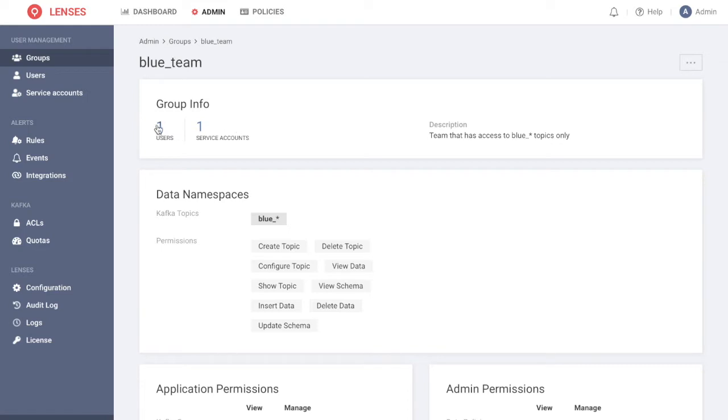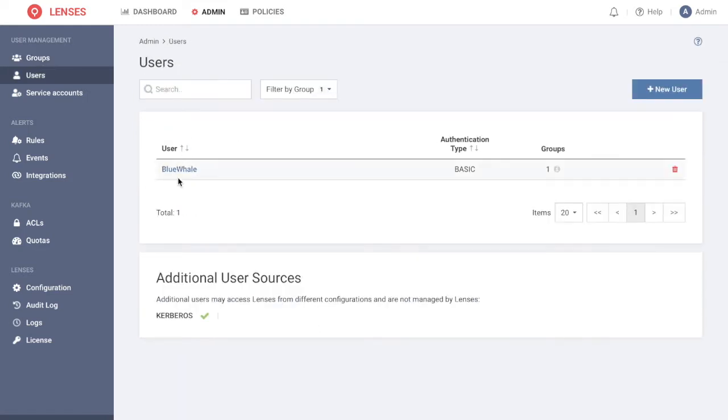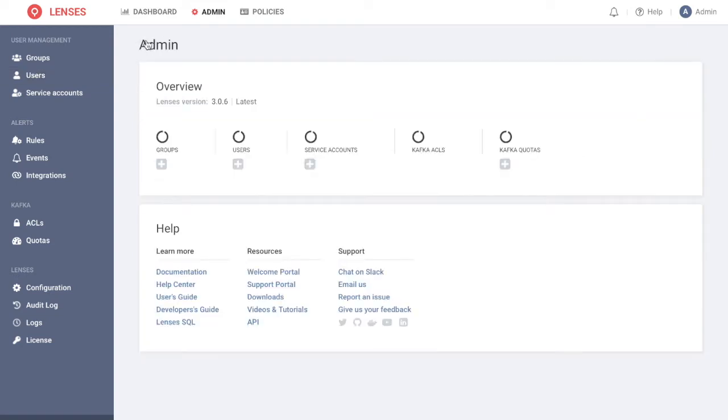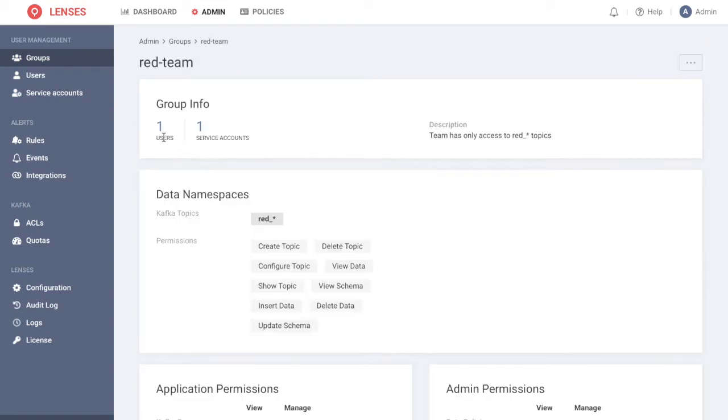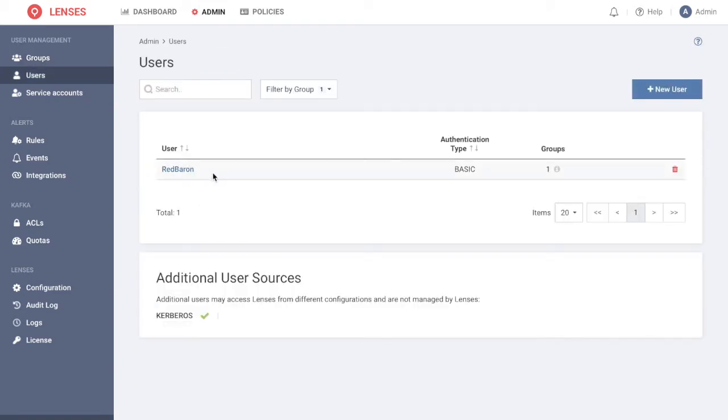Now, when it comes to users, we've created one dummy user for each of the groups. So for the blue, we have the blue whale user. And if we go back to groups and to the red, we'll see that for our users, we have the red baron user. Great. So now that we have our setup of two teams and some users in the teams, we can start thinking about GitOps. How can we automate management of topics across these teams?